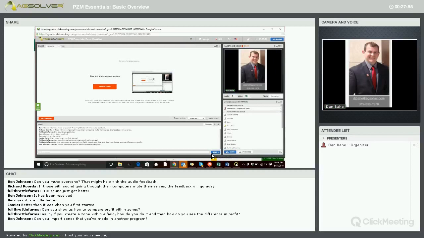So Ben, you asked the question, can we import zones that you've made in another program? We will be having that availability coming down the road. Right now, the way we import our zones is that we draw them manually. And Ben Sloan, who is the product manager of Profit Zone Manager, will have a more definite timeline of when that feature is going to be rolled out. But moving down the road, yes, we will have that ability to import zones.